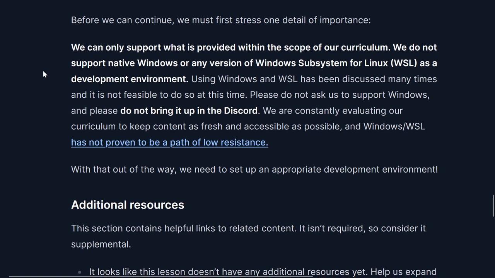We can only support what is provided within the scope of our curriculum. We do not support native Windows or any versions of Windows subsystem for Linux as a development environment. Using Windows and Windows subsystem for Linux has been discussed many times and it is not feasible to do so at this time. Please do not ask us to support Windows and please do not bring it up in the Discord. We are consistently evaluating our curriculum to keep content as fresh and accessible as possible.